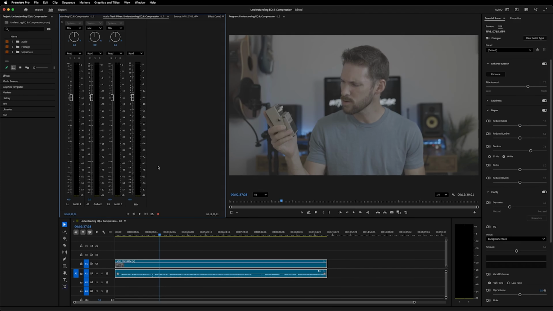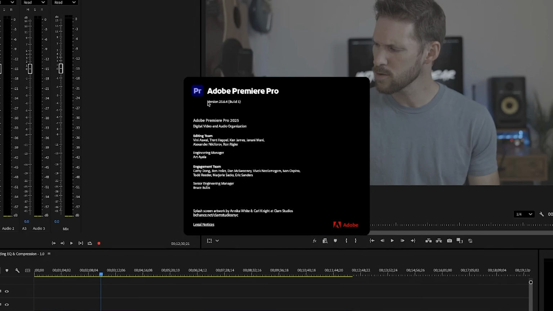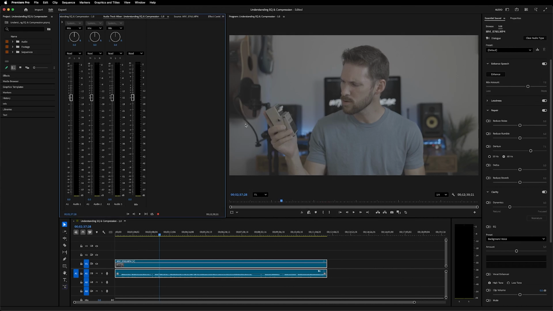The first thing I like to do every time I open Premiere Pro is show you what version I'm using. Today we're in version 25.6.4. Now I have to say, it's not going to matter what version you're using. Every single version of Premiere Pro is going to contain some kind of compressor or equalizer. So the version really doesn't matter, but in case you're following along, I do think that's important.